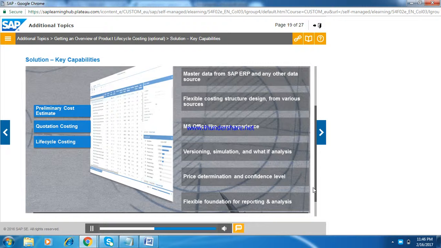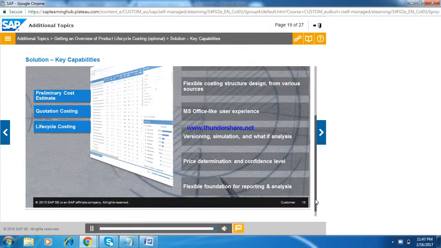Early calculation of costs for new products before complete structural data and prices are available. Calculation versioning to compare costing alternatives. Constant refinement of data throughout the entire product lifecycle. Different price determination strategies. Confidence level that measures the reliability of a cost estimate for the item. For example, prices that are entered manually receive the lowest level of confidence versus standard prices from ERP. Flexible foundation for reporting and analysis, including standard, self-service, and custom reporting.